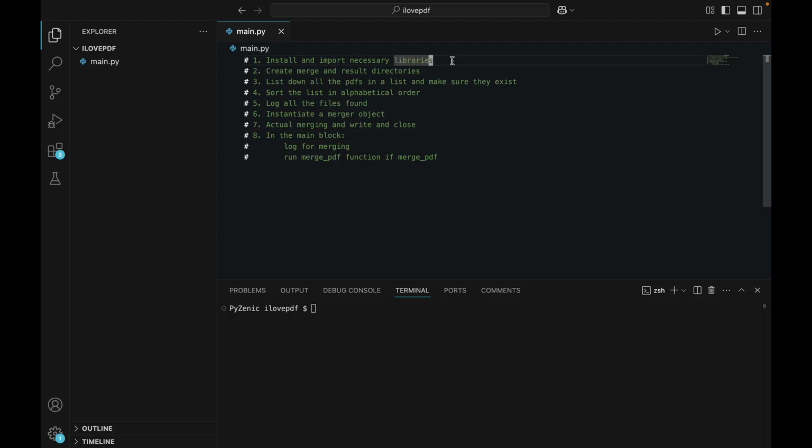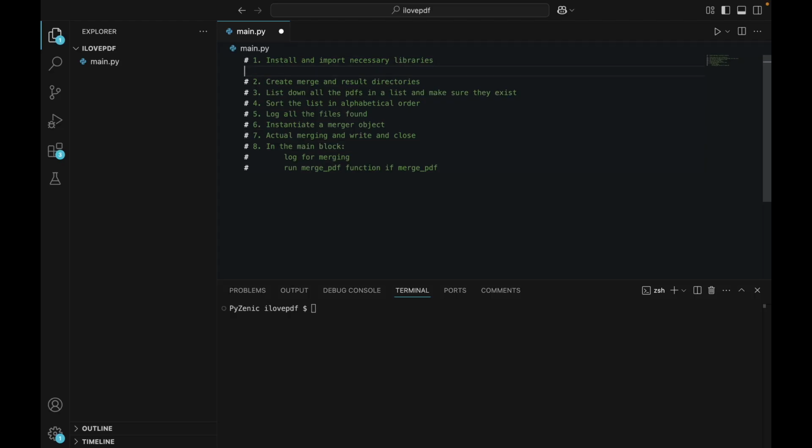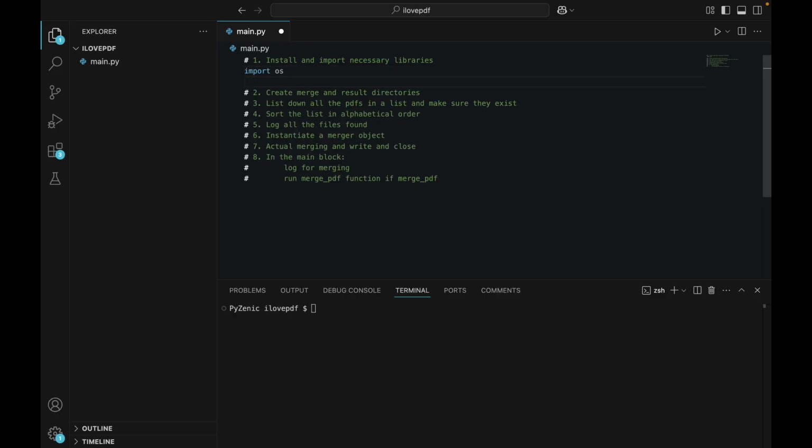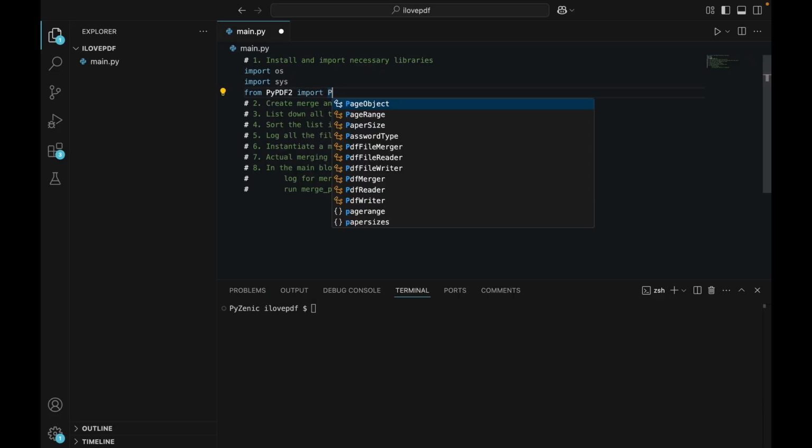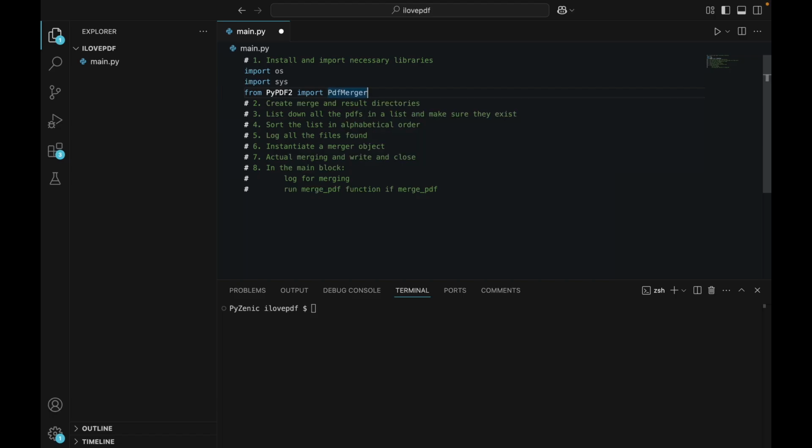Here it says install and import, right? We've already installed it, so let's try importing it. Firstly let's import os, then let's import sys, and also from pypdf2 let's import PdfMerger. So that's all that we'll be needing for this particular project.